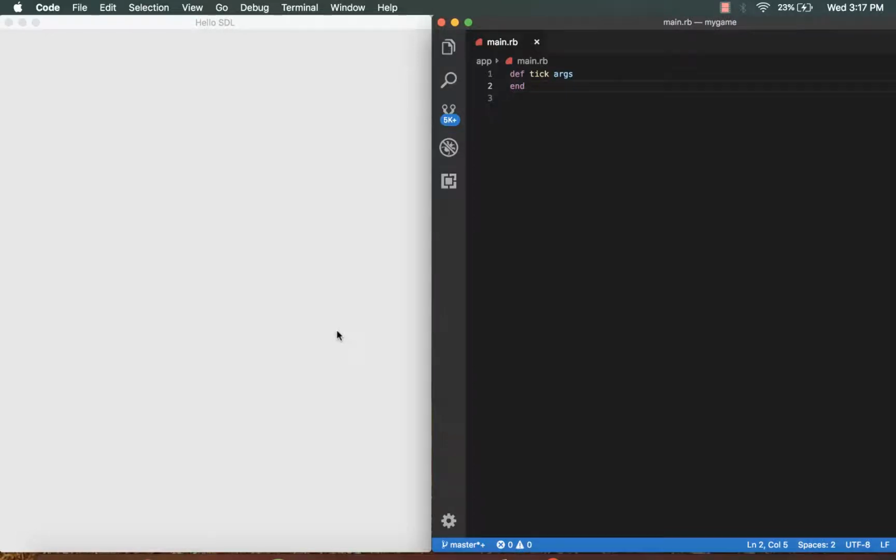In the My Game folder, there's a folder called App which contains the main.rb file that we are using. We have a DragonRuby window on the left and a VS Code window on the right, but you can use any text editor. We have a blank screen, but we want to make the screen a different color.